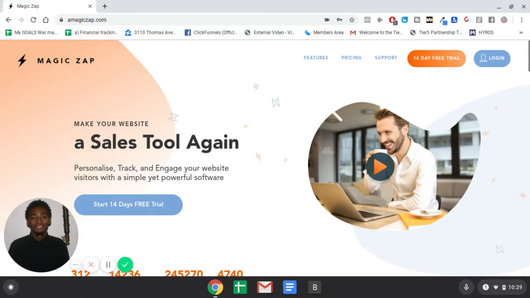This is not exactly going to be a demo of Magic Zap, but it's more so going to be telling you how it works, because Magic Zap is like a super powered software that allows you to do magical things to make your website a sales tool and personally customize it to whoever is visiting your website. Magic Zap basically allows you to create personal dynamic websites which do special things.